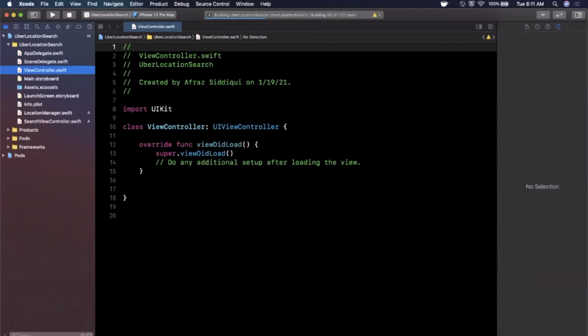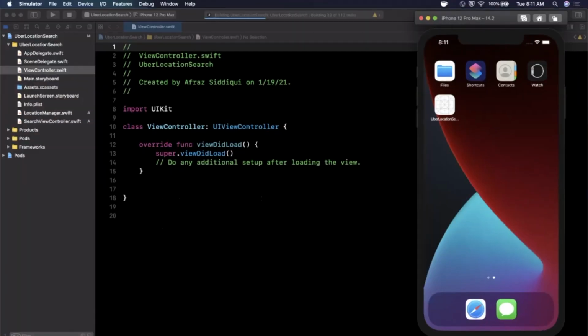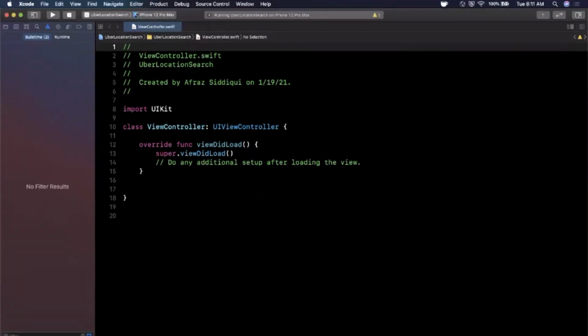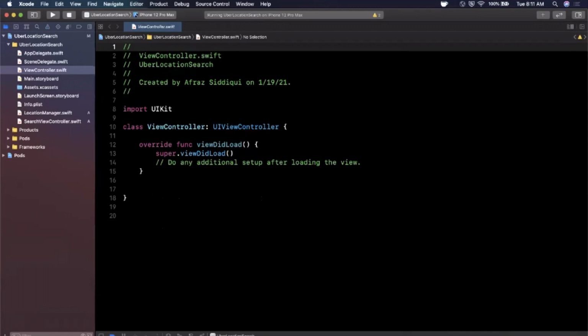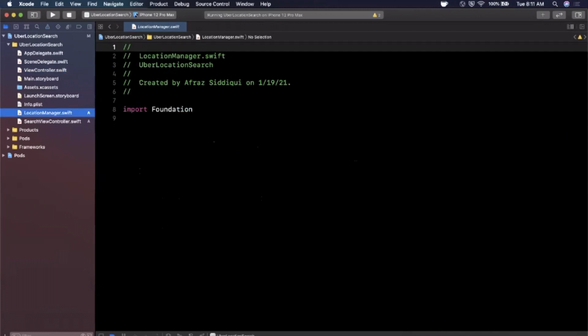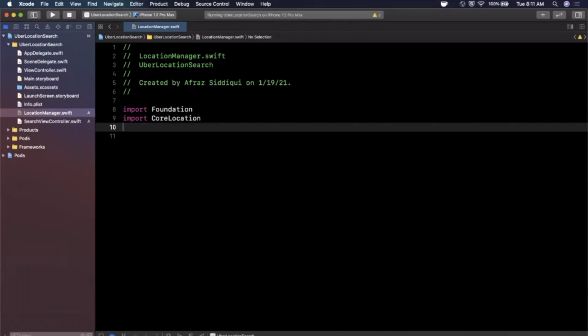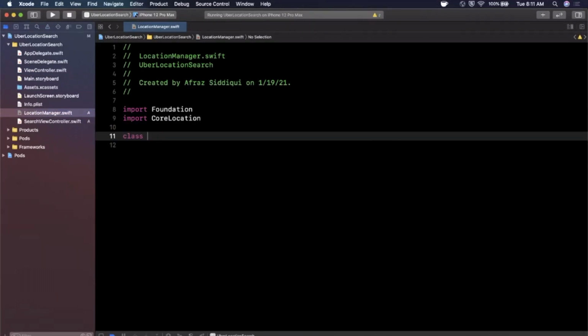So give that a few seconds to get its life together and we'll dig straight into it. So actually, while this is building over here, let's get rid of all these warnings. Let's do our location manager stuff first. We need to start by importing CoreLocation, which is Apple's framework to handle location stuff.